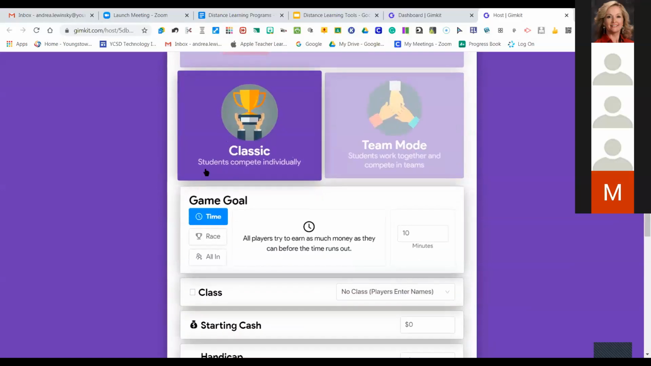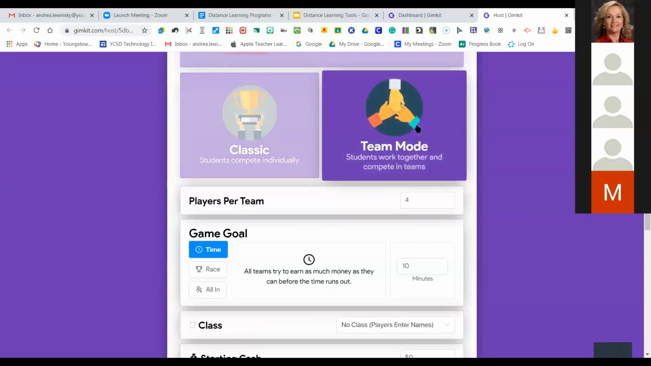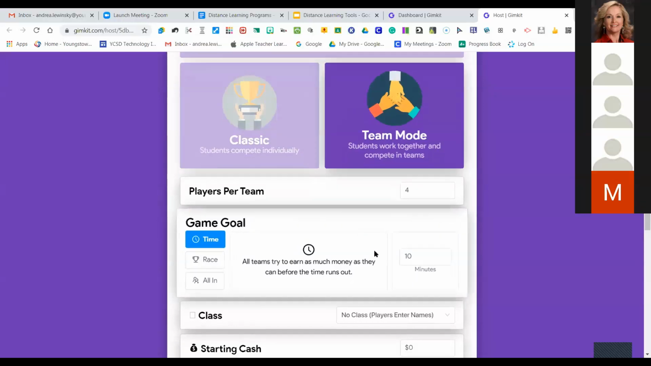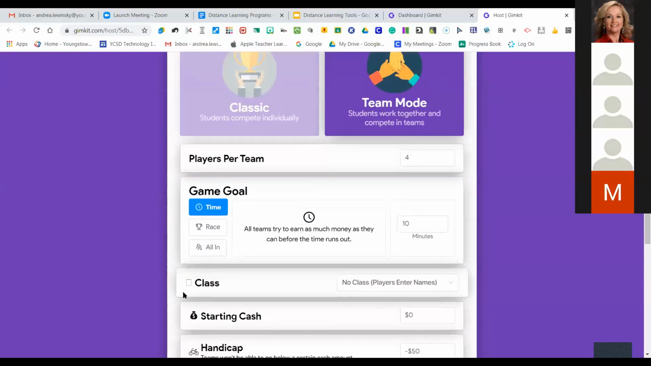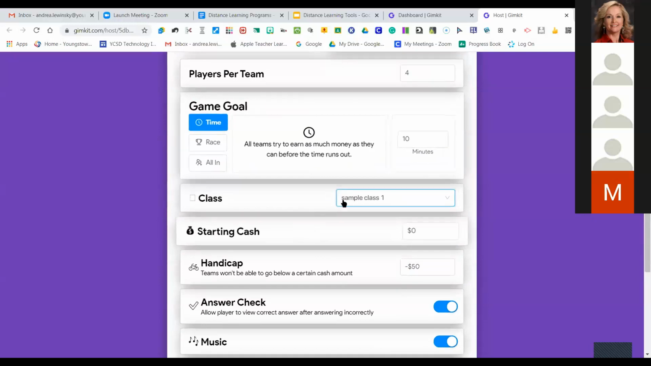You could do classic mode, which students complete individually. You can do team mode, depending on your class. You can enter your class name. I have a sample class because if you're under 13, you can't log in with your Google. If you're over 13, the kids can go ahead and log in with their Google.